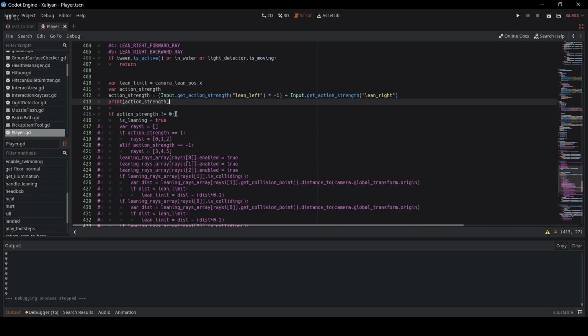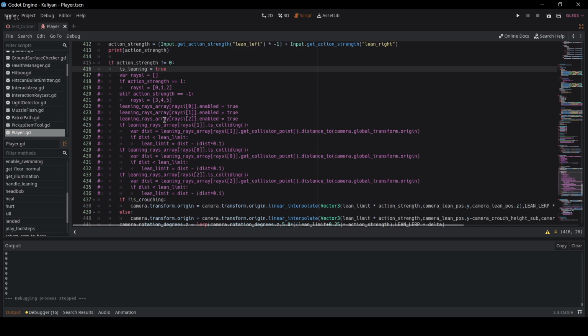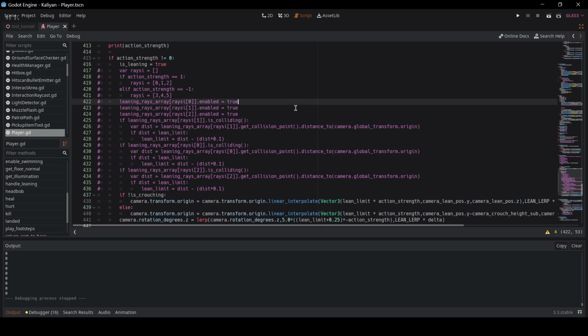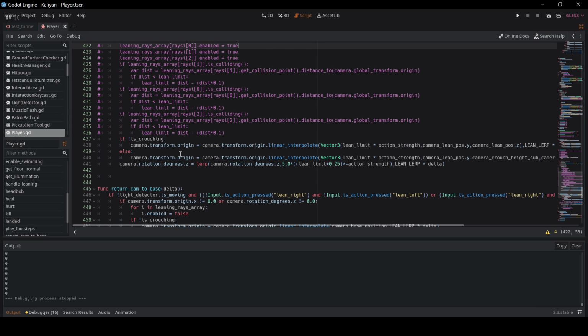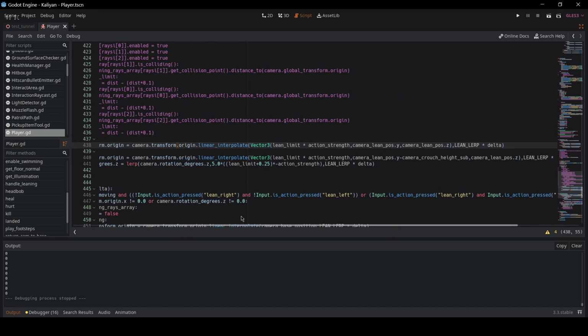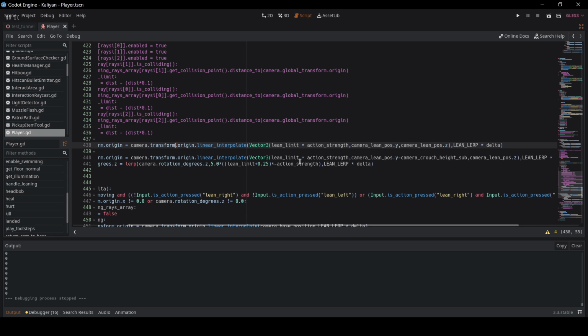So, if our action strength isn't 0, so if we are leaning, we set is leaning to true. And just ignore this for a moment. I'm going to explain that later. This here, or basically both of these statements here, they're both the same thing. One's just for if I'm crouching. These are the thing that actually powers this.